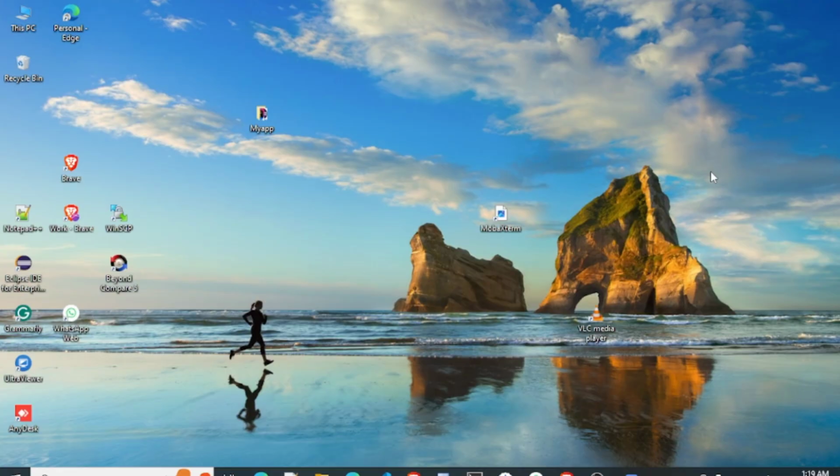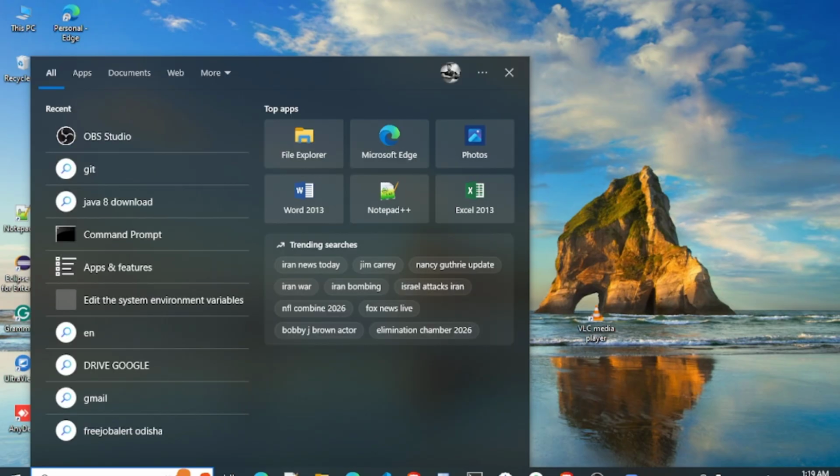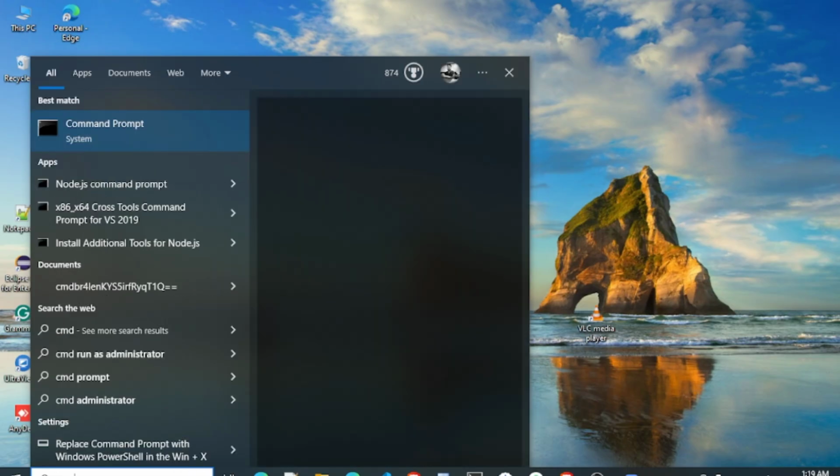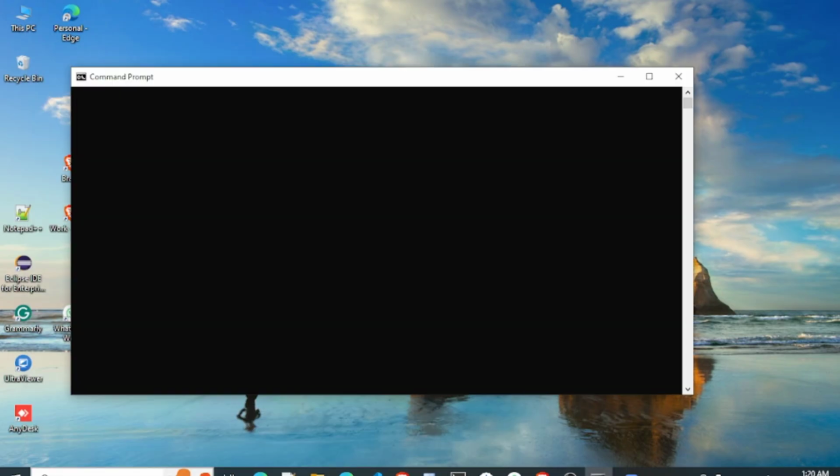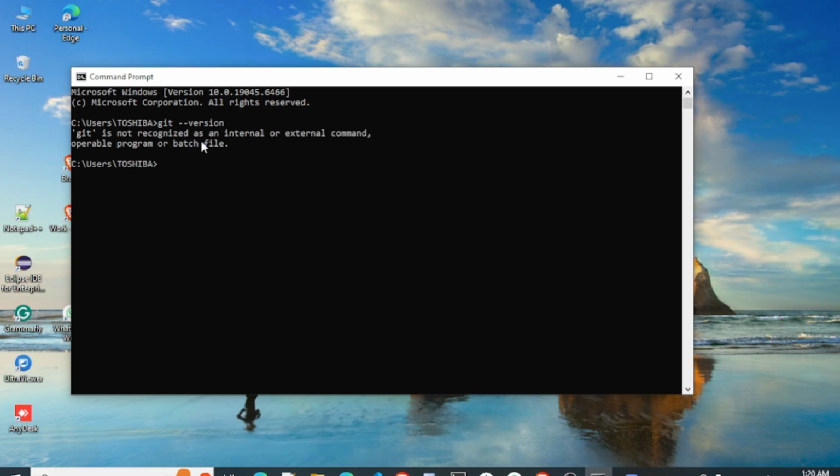In this video, I will show how to download Git on Windows. But before installing, let's first check whether Git is already installed on your system or not. First open command prompt, type cmd and write git version. So it is showing Git is not recognized. That means Git is not present. So now let's install Git.